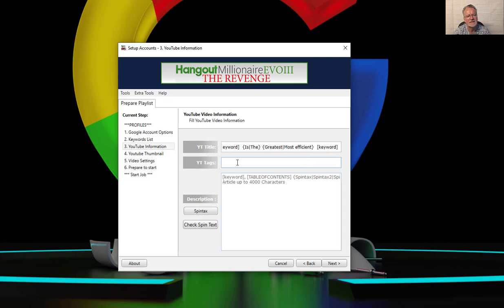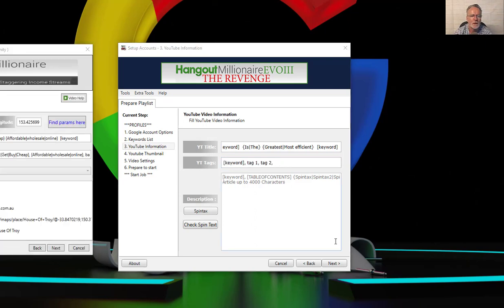In the tags, you can also put this keyword token as your first tag, comma, next tag, comma, etc., etc. What I recommend for tags is just focusing on the 8 laser targeted keyword phrases you've come up with for this project, nothing more.